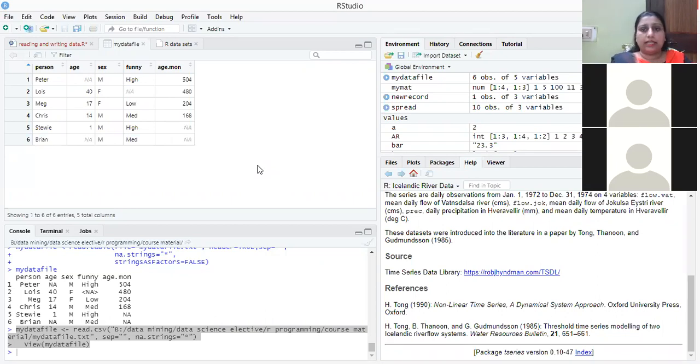So you can read the text file by two means, either by importing the data sets from the particular location, or you just write the command read.table.